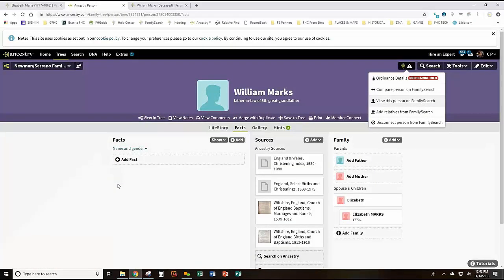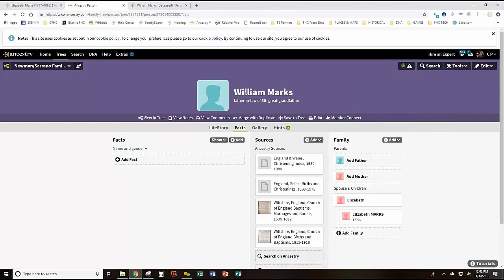Does that make sense? Now, wouldn't you take care of the possible duplicates before you start moving? I would, yeah. I think that would be a good idea for sure.